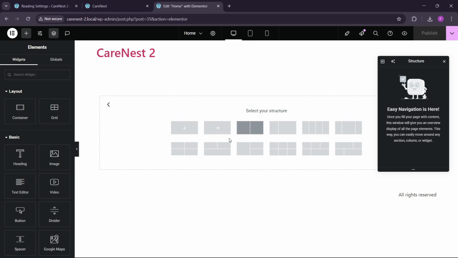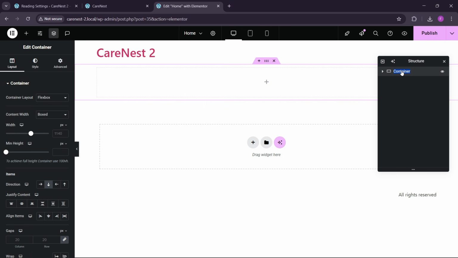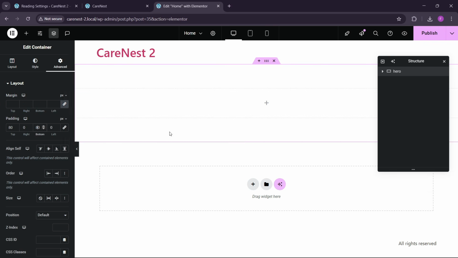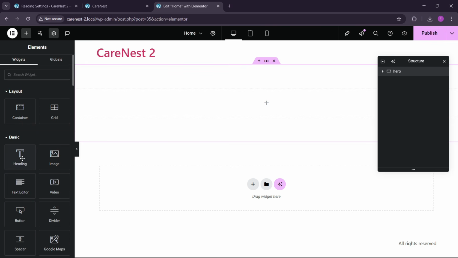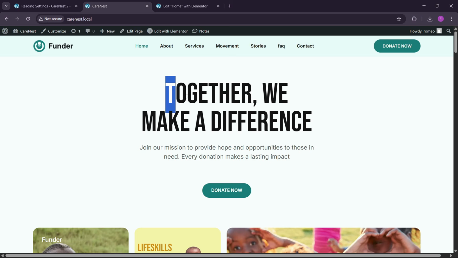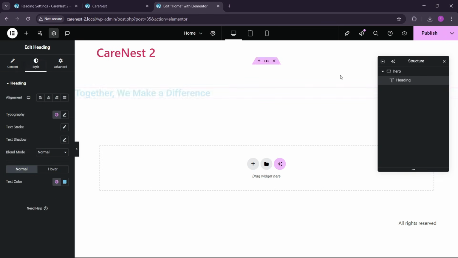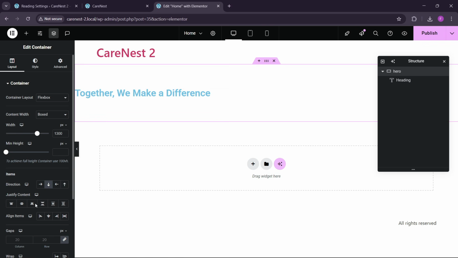Okay, so let's first make this hero section. For making this, we're going to add a new container here. So let's add this container, and here we're going to use 1300 max width, and here we can add 80 pixel to the top and 80 pixel to the bottom. Now let me add this. Now we can add this here like this.